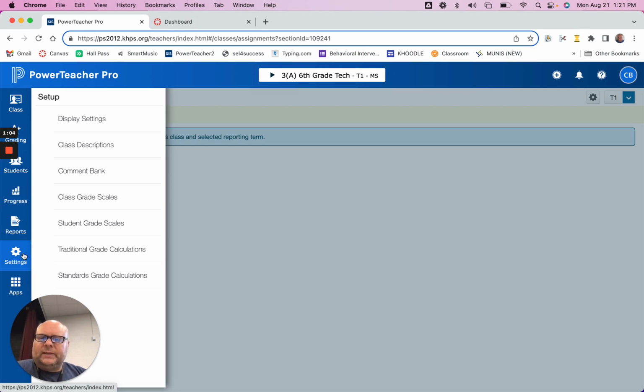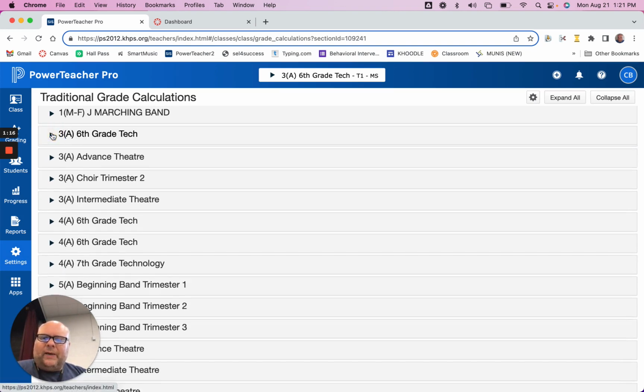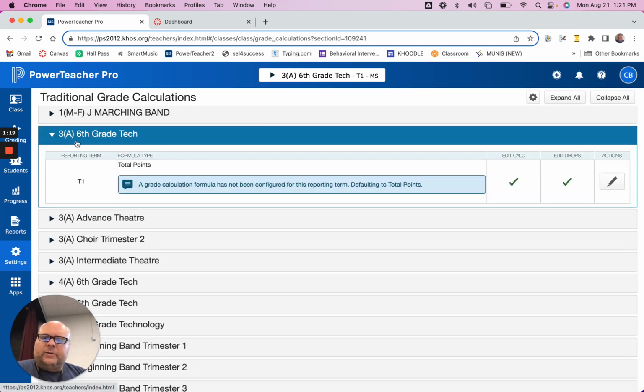Once you click in Settings, you'll have these different setup options. And you're going to go to Traditional Grade Calculations and click on that. And you will notice that all of your classes will pop up, and they'll be either expanded or contracted.